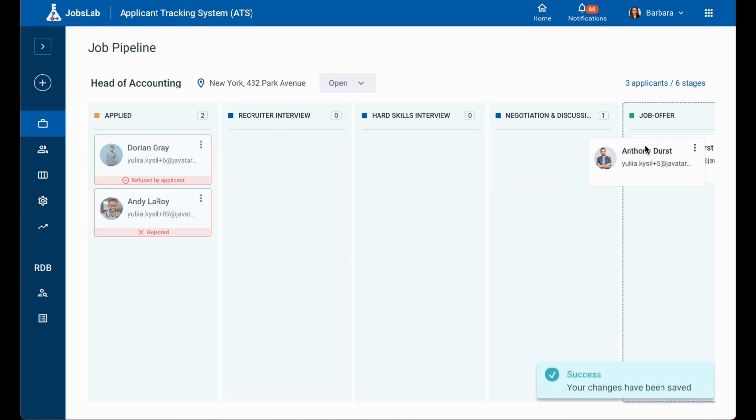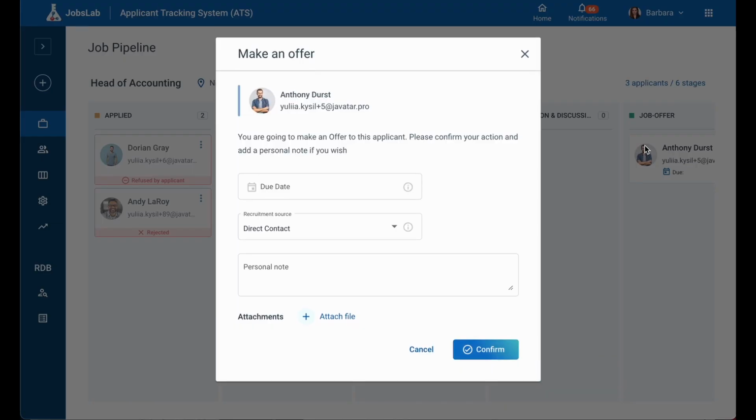Let's move Anthony to job offer. When applicant reaches job offer stage, you need to indicate due date till which your offer is valid. A recruiter will get notifications about a long response or offer overdue. The recruitment source is already predefined. We indicated it while adding Anthony on the pipeline.